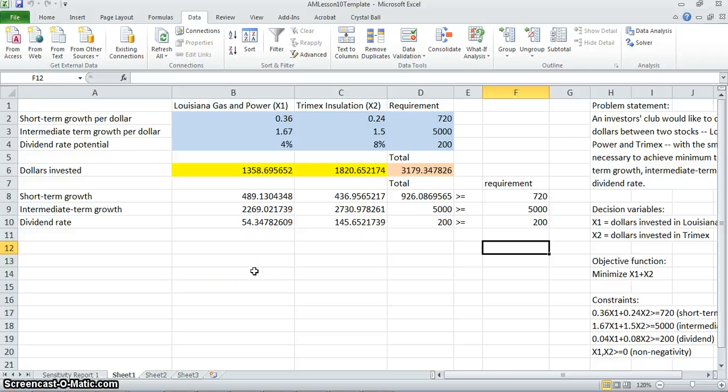So the problem is solved. The optimal allocation is about $1,359 to Louisiana Gas and Power and about $1,821 to Trimex. If we look at the solution, we see that the intermediate term growth rate and dividend rate are met exactly. Those constraints are binding constraints. They are limiting the allocation that we can make here. We have more short-term growth than is required, so we would say that this constraint has slack.